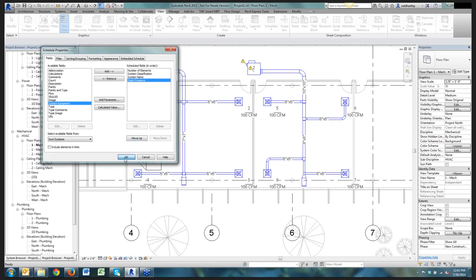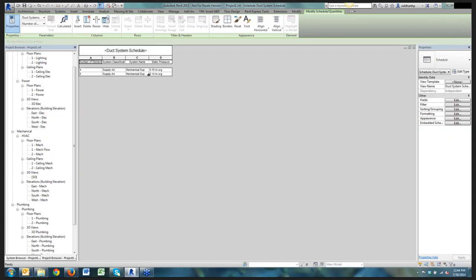So I could create this schedule, and I see this kind of information available for my Duct system. There are 4 elements in my first system, and this is the static pressure. 5 elements in my second system, and this is the static pressure.